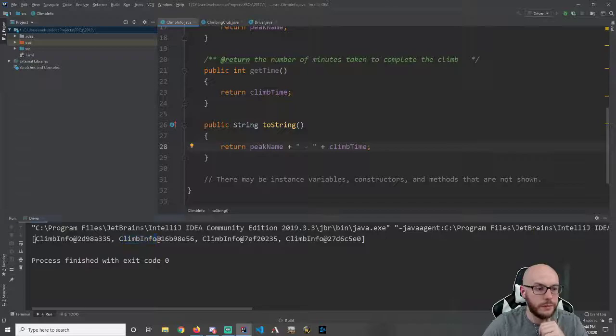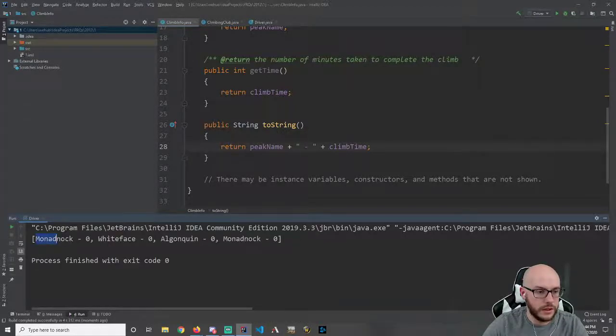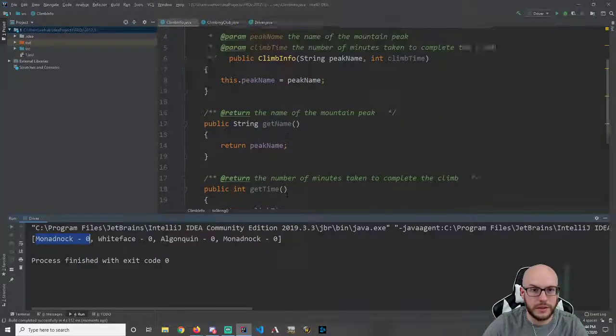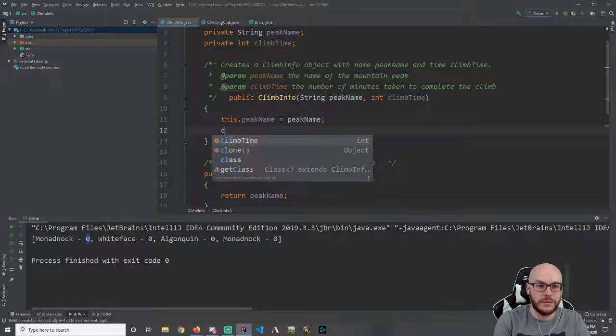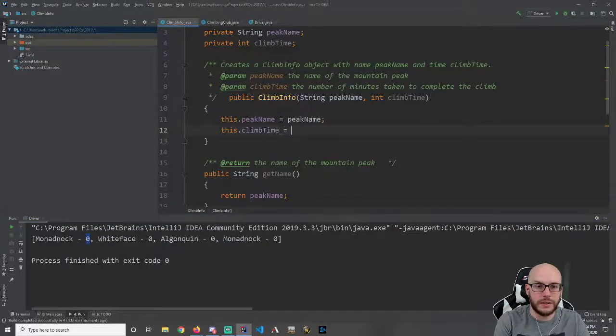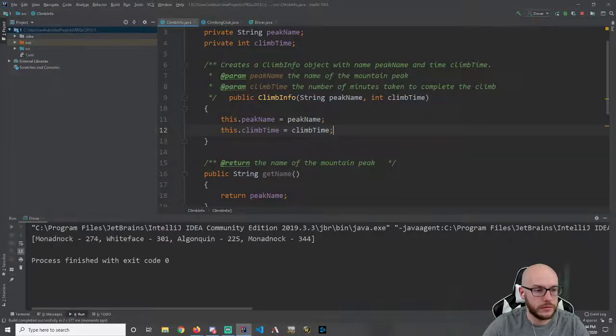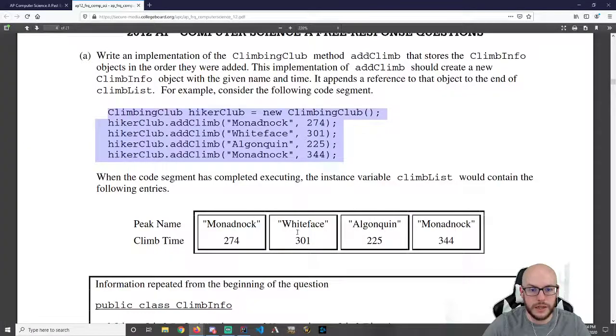So now when I run this, I'm actually going to get something other than the hash code. We see our first one, and this is telling me that our climb time is not being saved in because I get nothing but zeros. Looks like we forgot to do that. So this dot climb time is equal to climb time. Okay, let's make sure this aligns with what we got here, and that's looking pretty good.